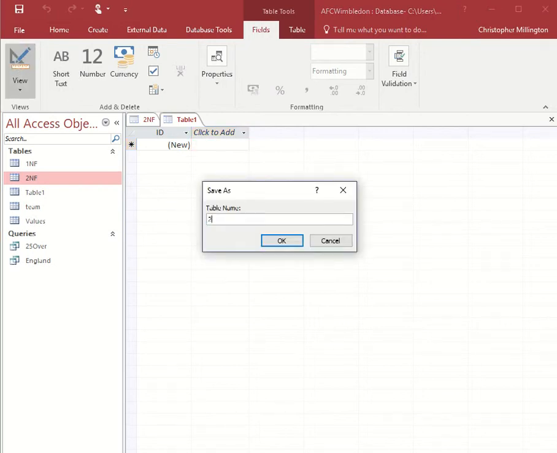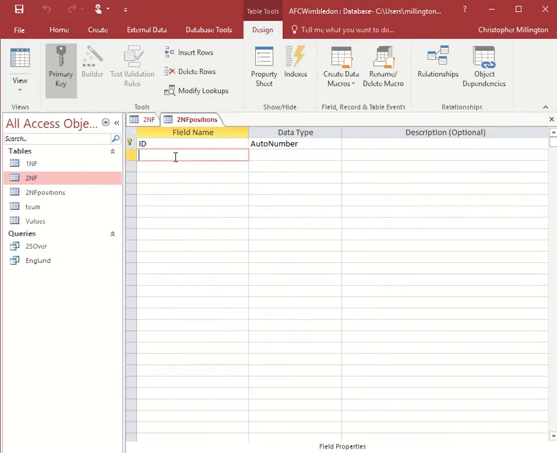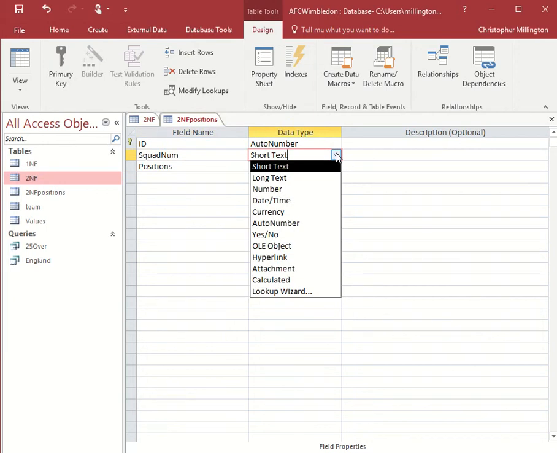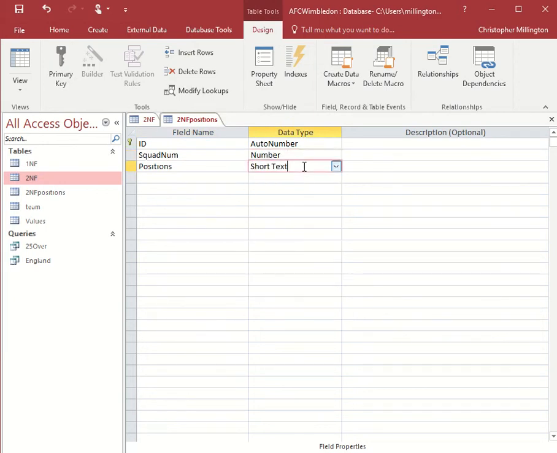I'm going to call mine 2NF positions. Can't spell positions now. Slightly embarrassing, but never mind. And here I'm going to have squad number. And I'm going to have positions. I'm also, of course, going to keep a good database and make sure the squad number is a number and positions is short text, and there's no position on the pitch which needs more than 20 players. So I have now set the text field size to 20, which is off screen where you can't see it, but never mind that, it's there, I promise you.